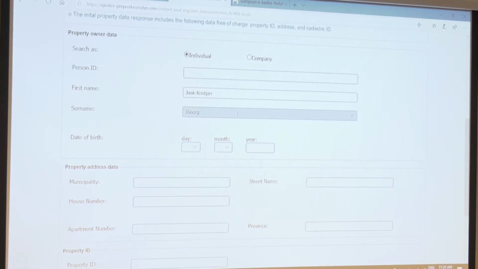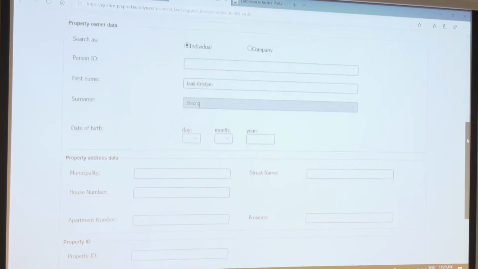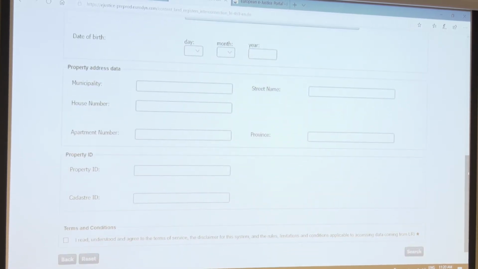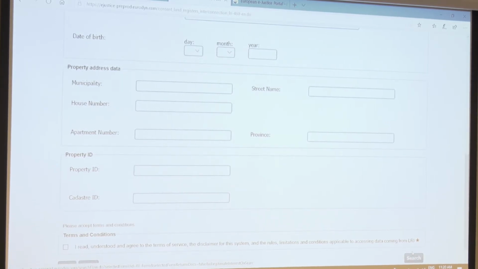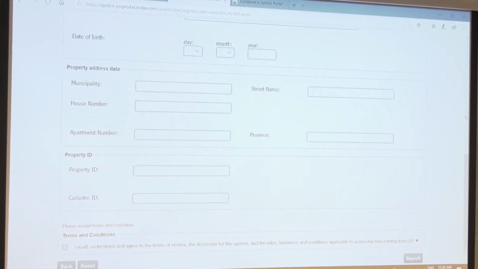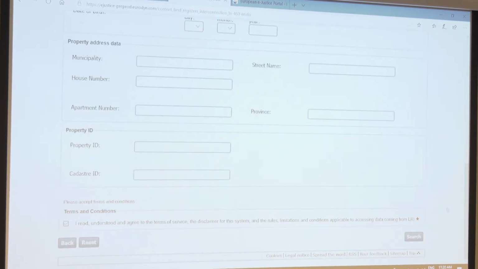Anyone know this guy? He should be fictional, so you shouldn't be able to know him. Well, you can also choose searching based on address, but right now I will show the name-based search. And also, if you know the terms which are not there right now, you can use the property identification code or the cadastral code if you know it. And get the results accordingly.